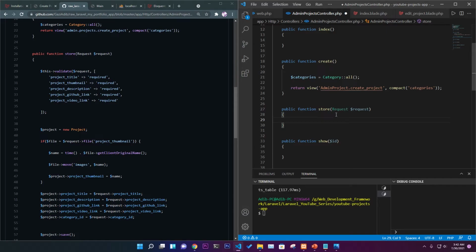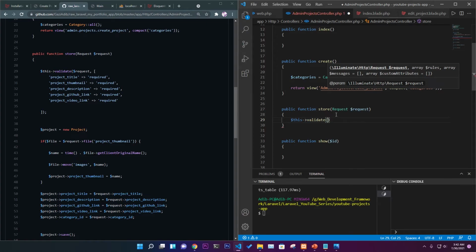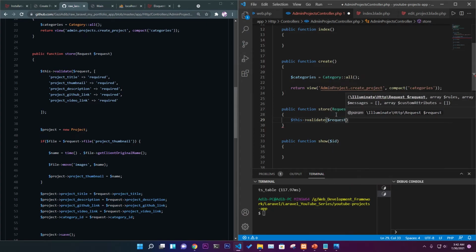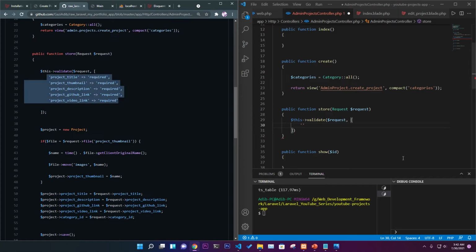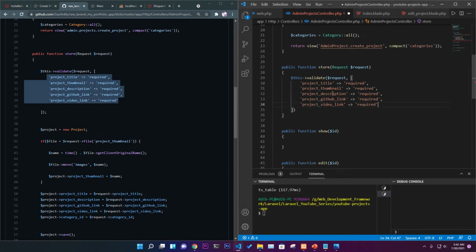So we need to write this dot validate. This will validate everything. It will validate all the requests. So we are validating all the requests, and we can copy everything because these things are almost similar. Copy this and make your video really fast. And the title is required, the thumbnail is required, and the description is required.